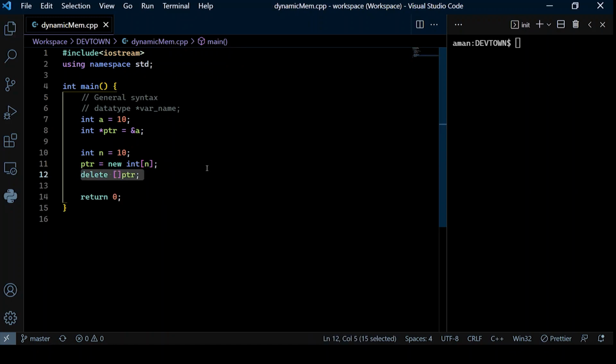So this has been all about a brief introduction to how we define, declare, and initialize a pointer, and how we can use dynamic memory allocation along with pointers, how we allocate memory using the new keyword, for both normal data types and arrays, and also how we deallocate such allocated memory.